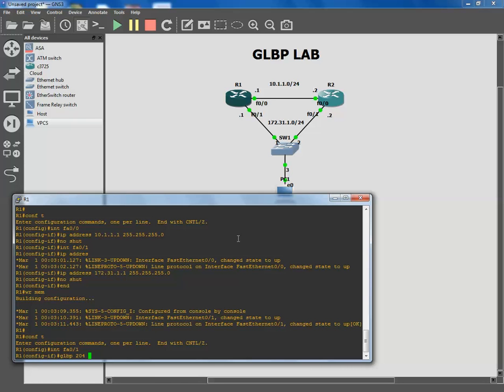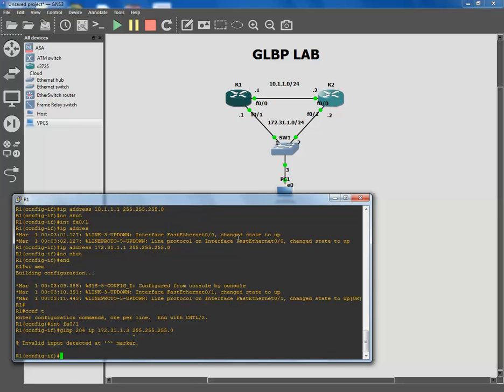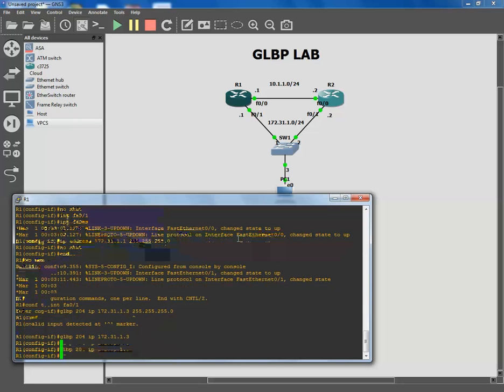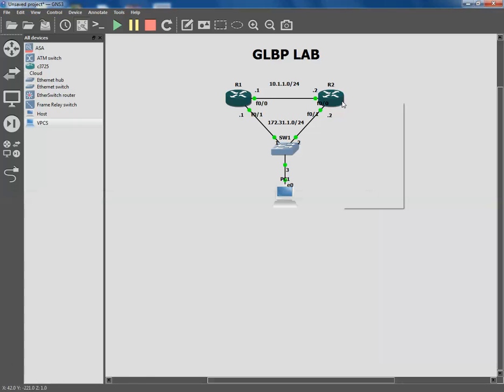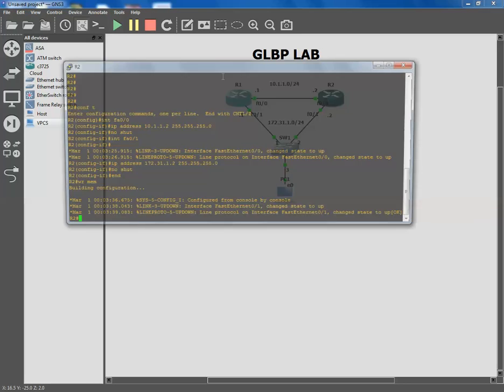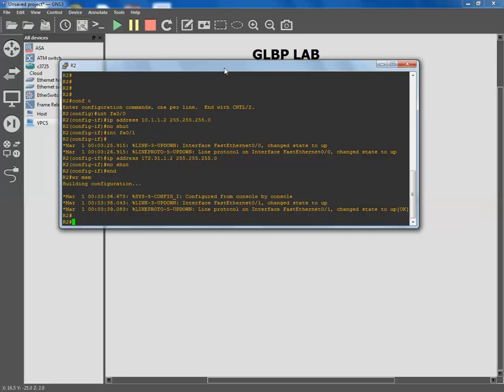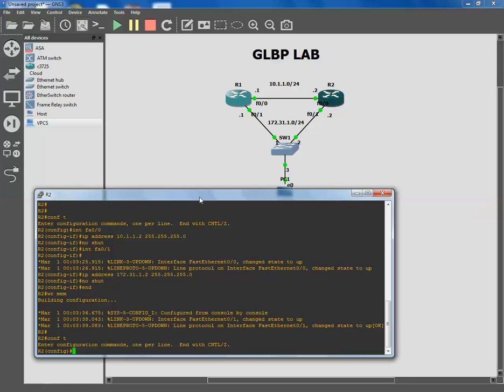So glbp 204 ip, and that's going to be 172.31.1. Let's say we're going to pick 3 this time. As a matter of fact, we don't need to provide a mask. And then we're going to go to router 2 and do the same thing on FastEthernet 0/1.